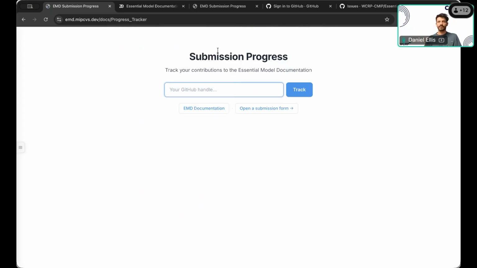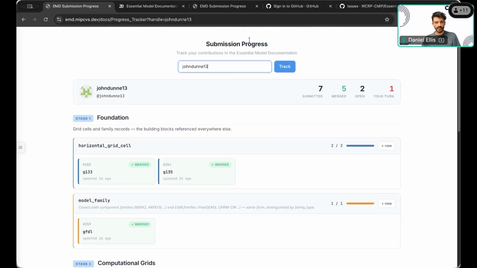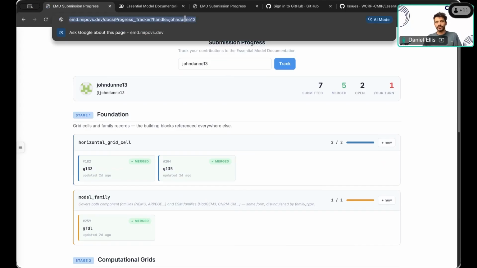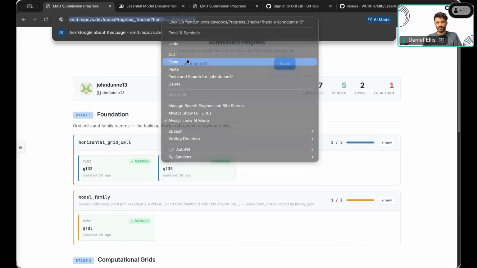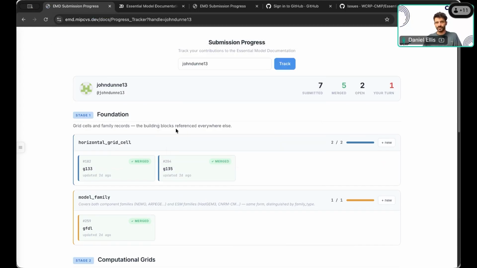John, can you remind me what your GitHub username was? Do you remember? I don't know. 13. Yeah. John Dunn 13. Yeah. So if you use the link that I'll paste back into the chat again, that's the one that's highlighted, John Dunn 13.